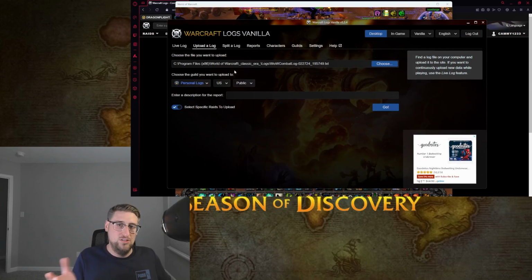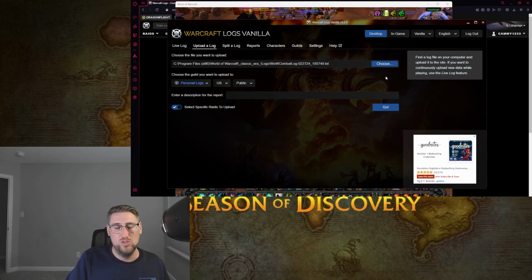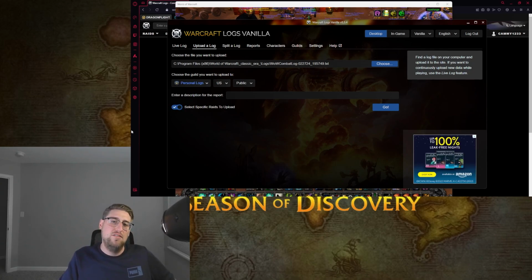That will go straight to wherever it saves on your computer. I don't know where it's going to be, but mine is in the logs folder. I'm assuming this is where yours would be, and you can hit choose and select the text file that you want to upload, and then just a description or a name, basically personal, public, you can do private, all that. You can also do certain bosses as well. I should show you an example, but I don't have anything right now. Anyway, once you fill this out and hit go, you'll be all set.